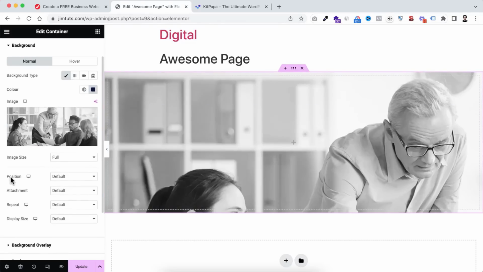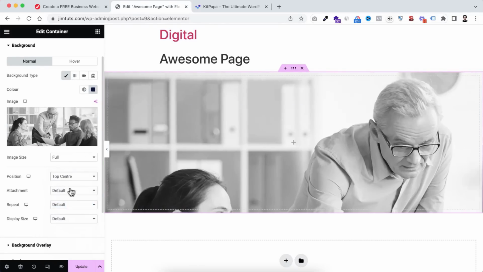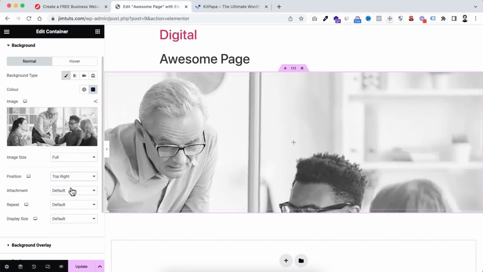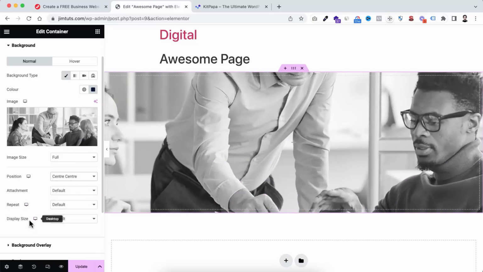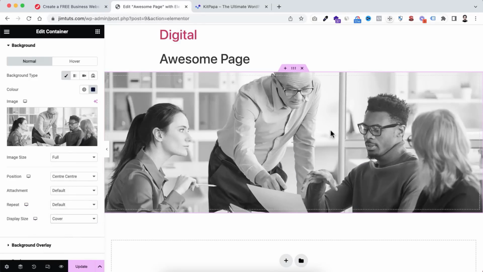Also you can adjust the position, so you can set it to top center or top right like this. Also you can set it to center. Then from display size I'm making it cover, so it will cover the whole area. And now let's say you want to add any overlay over this image, you can do that as well.